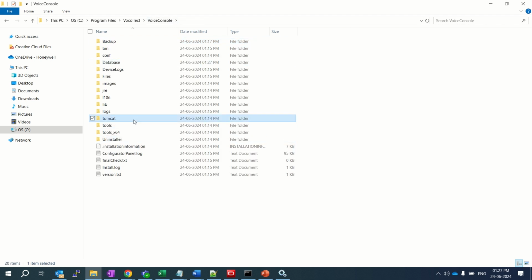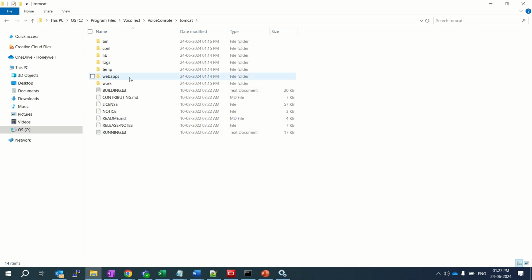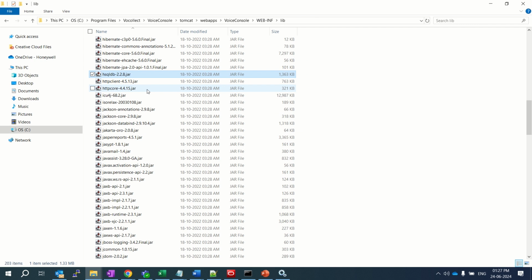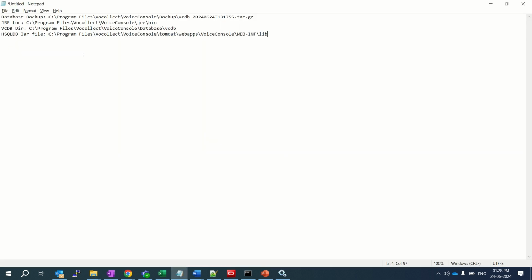Go to the Voice Console installation directory. Then go to Tomcat, webapps, VoiceConsole, WEB-INF, lib. Look for the HSQLDB jar file and make a note of the directory path and jar name. The jar version may vary across Voice Console versions.